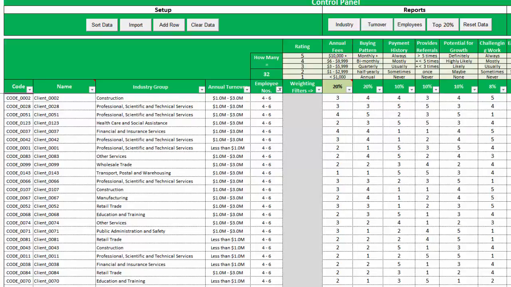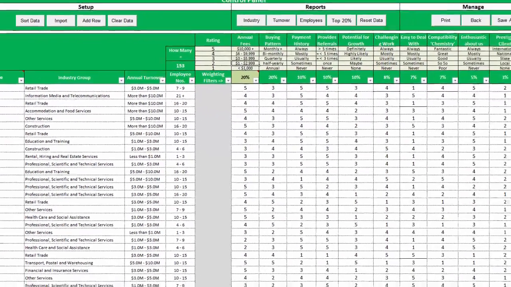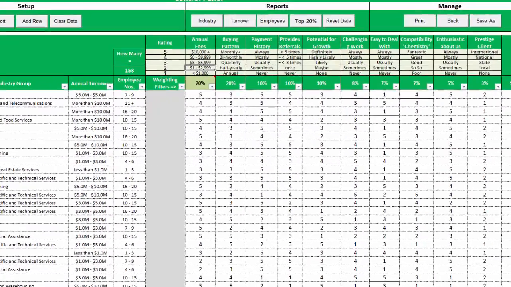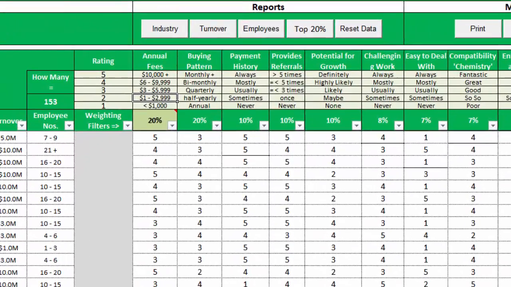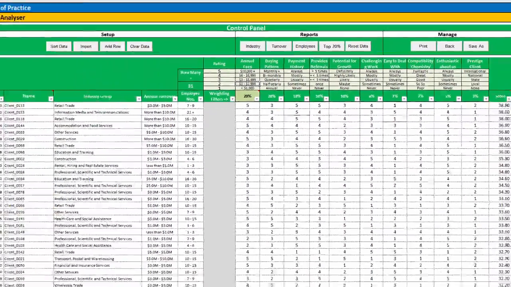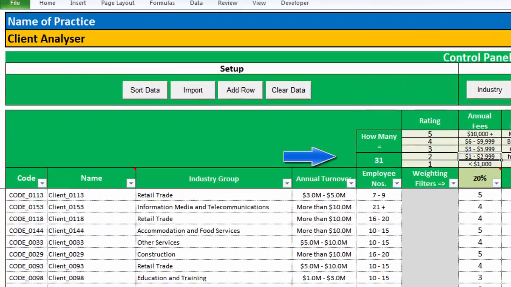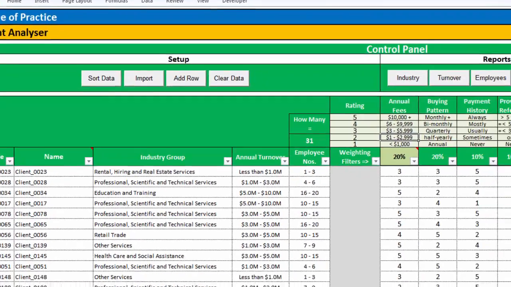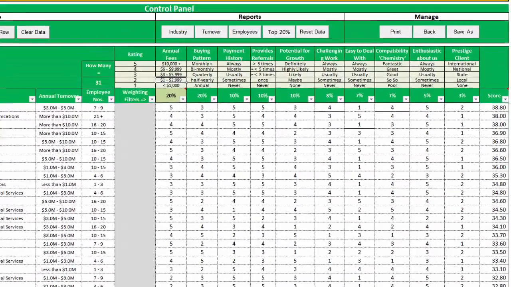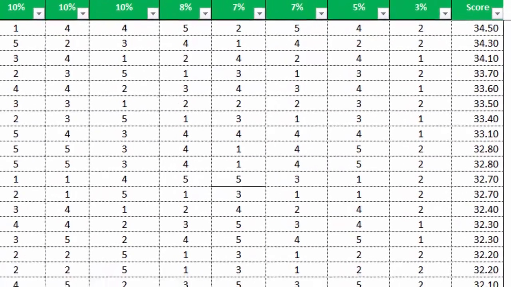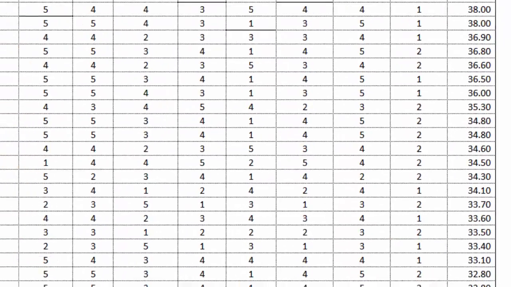So we reset our data, and to find our top 20% of clients, we just simply choose that button from the top, and there we are. And we can see there's been no change physically on the screen of the spreadsheet, and that's because we'd already sorted them in order. But you can see in the how many equals number, there are only 31. So out of our 153 clients, these are the 31 that scored the highest, and we can see the highest score is 38.8 and the lowest is 32.